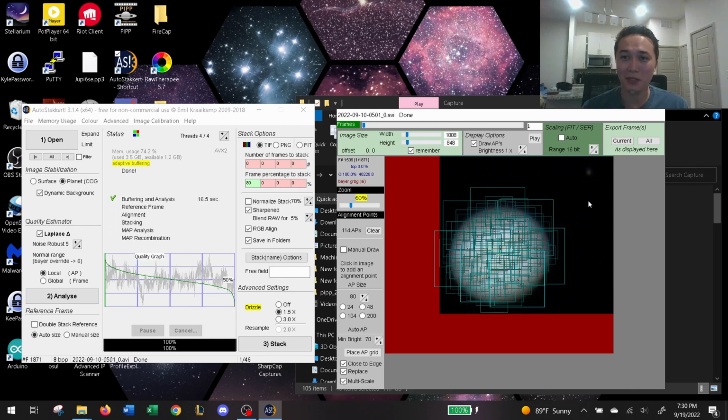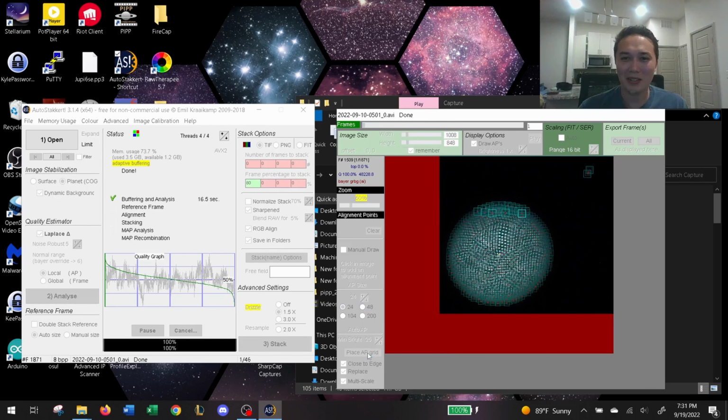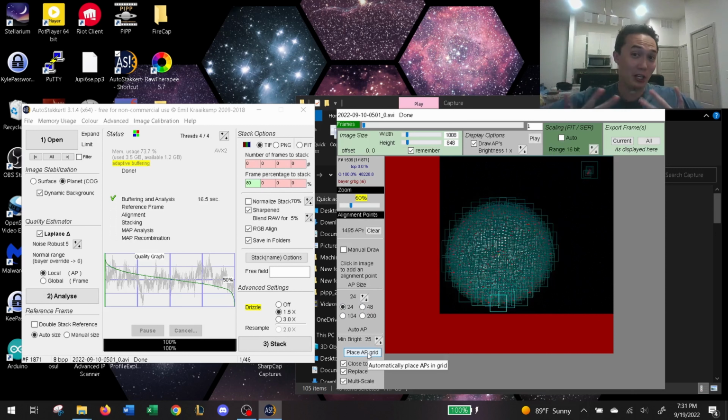So in my specific situation, we've got Ganymede over here, which is quite a bit dimmer than Jupiter. So we want to make sure that this is down at a rough level where we're going to get Ganymede included, just like that. As for AP size, you would think it would make sense to go with a really small AP size, like 24 right here, where you've got just a ton of alignment points all over the surface.